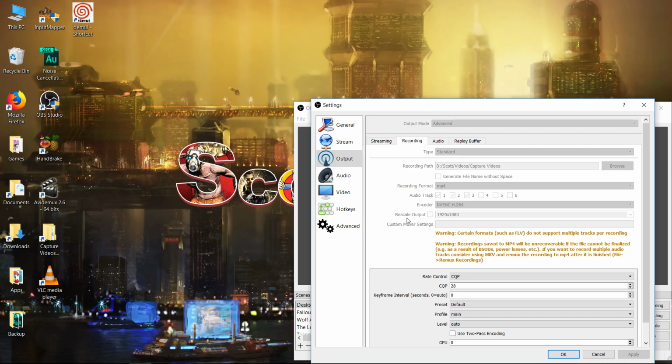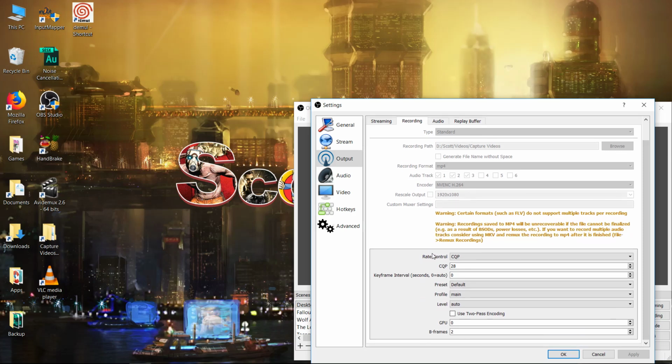And your rescale output. Generally, I play games at 1080p, so I don't need to rescale my output. You might want to rescale this to 720p. It will use more resources on the system doing that, but by default, I just leave this unchecked because you're going to be wanting to record at 1080p, I guess. Now, again, the settings that you saw at the start of the video: rate control, CQP 28, and B-frames 2. They're the 3 main settings. Sorry, yeah, those are the 3 main settings you want to change.